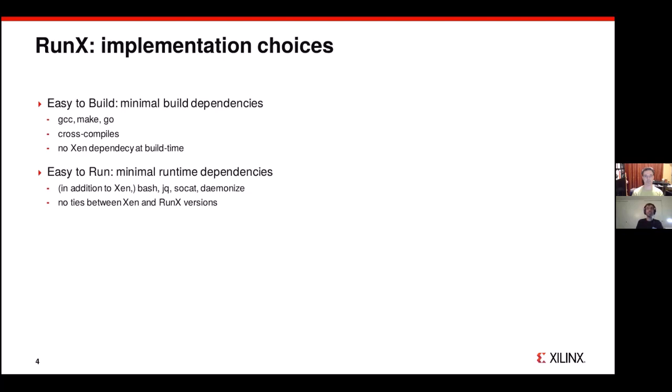So you can easily build in an environment like I often do, on a Debian container on x86, and then deploy on an ARM64 Alpine Linux machine, or on Yocto, or in any other environment.